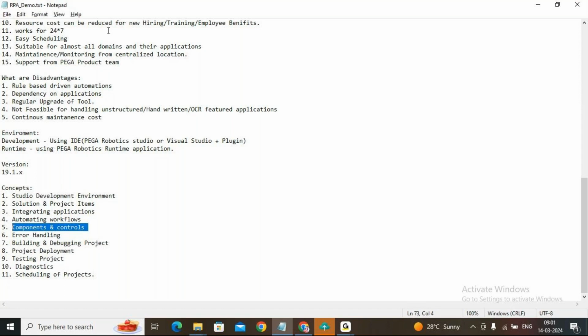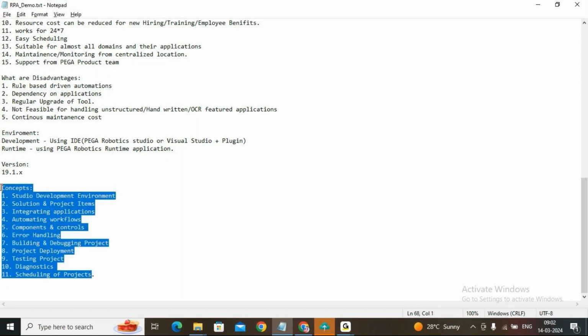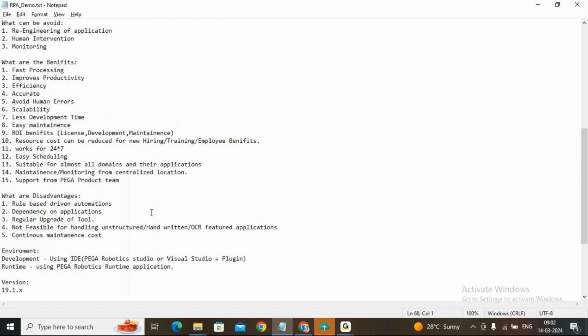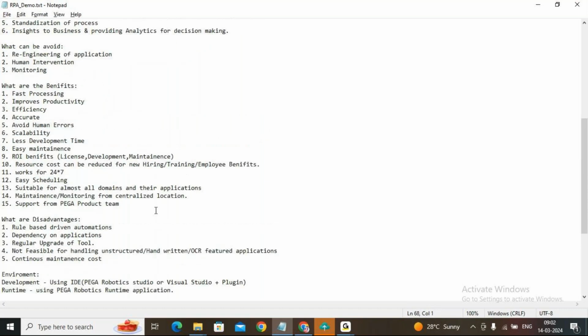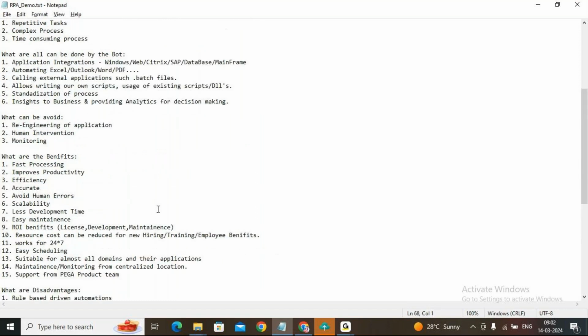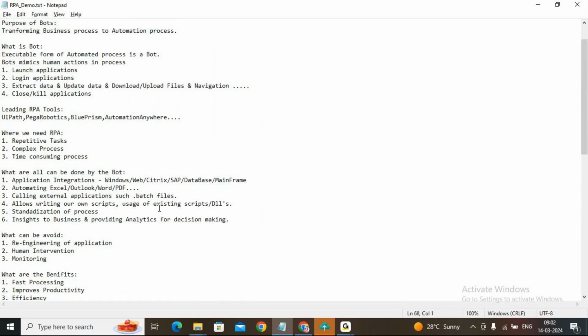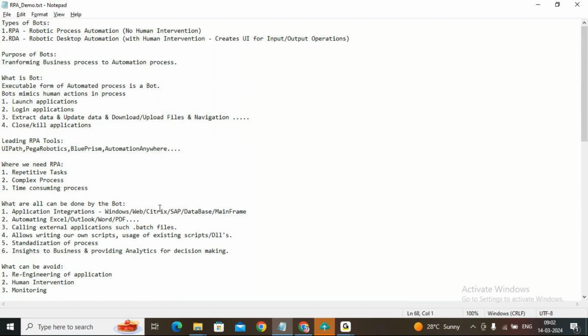And we are going to learn about error handling and debugging, how we do debugging, building projects, project deployments, and how we do testing. All these things we are going to see in the coming sessions. These are what we are discussing as part of the demo, but in the actual training sessions we are going to see them in depth.